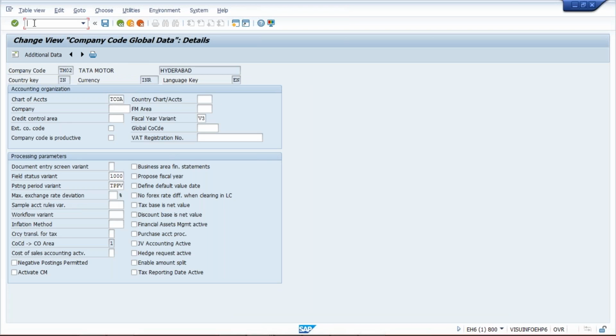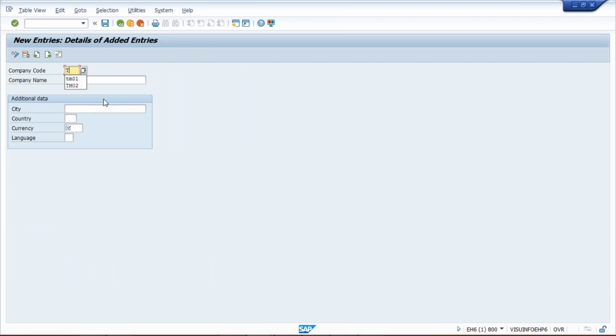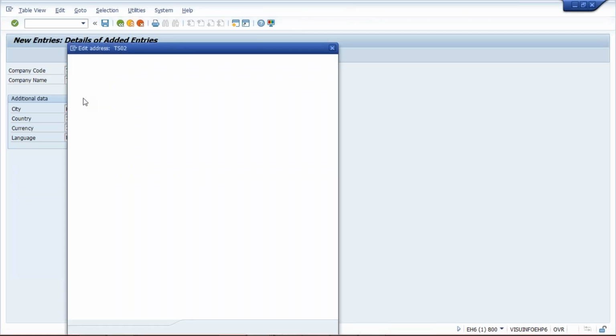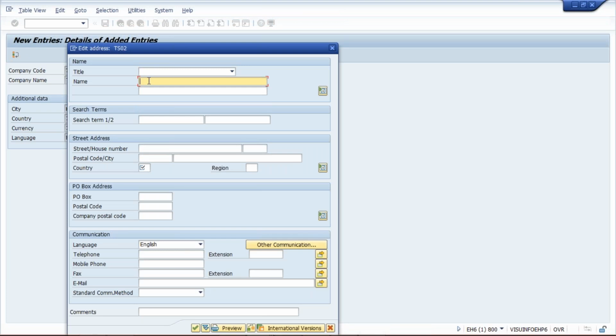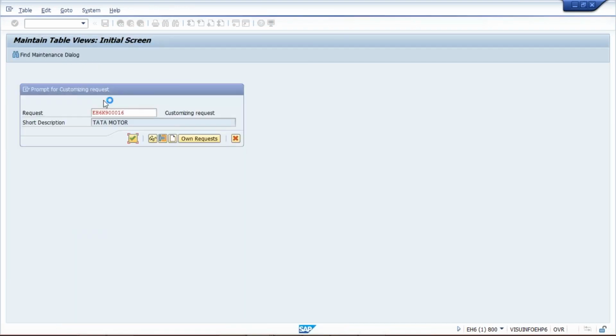So now use /nOX02, we will do all the configurations quickly. Just TS02 and here steel, and give any details, just save it. So here I'll fill out the mandatory details, press enter. Okay, so we have created a company code.